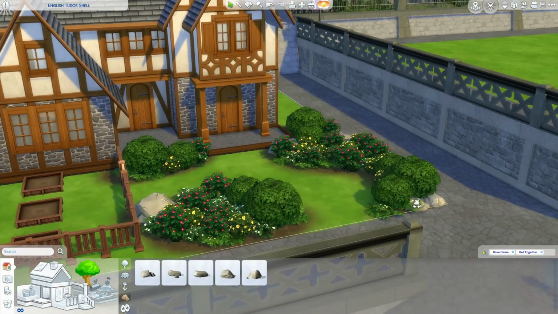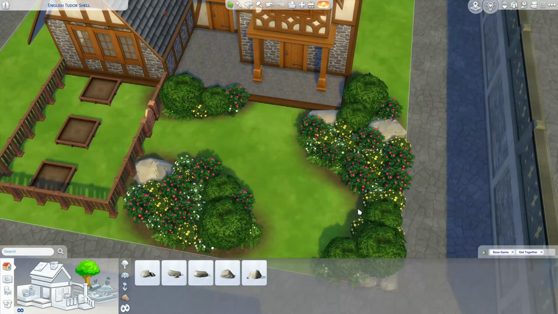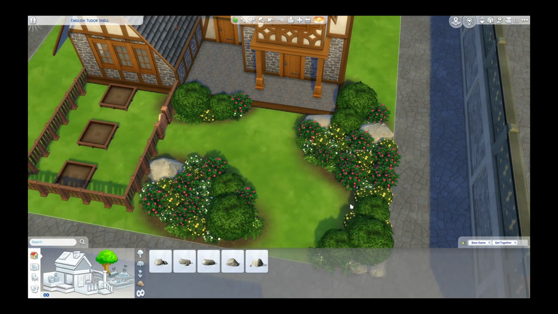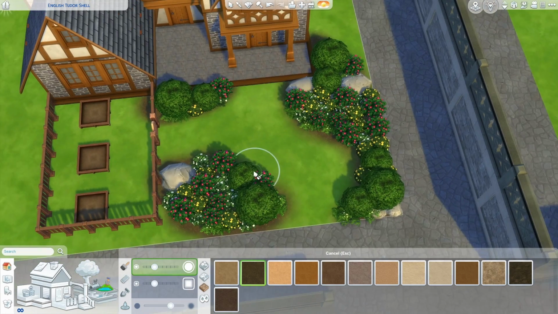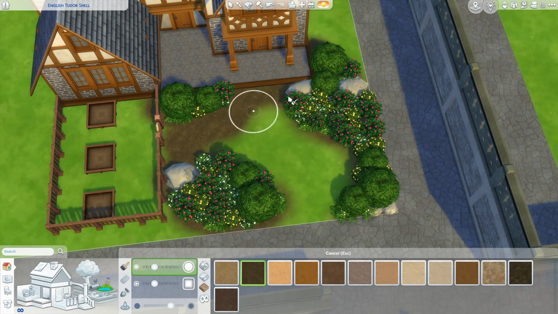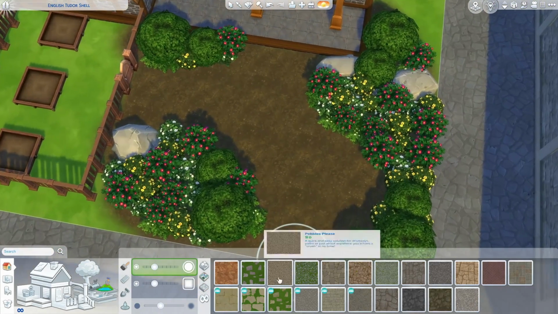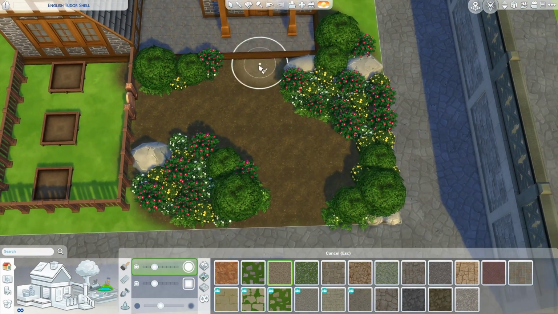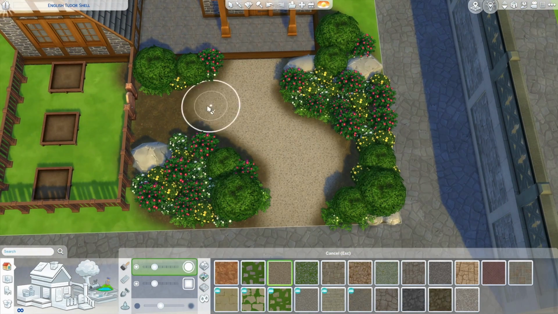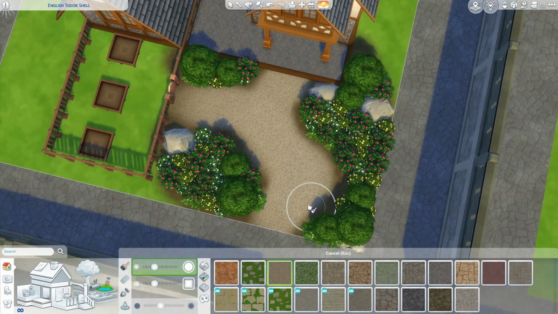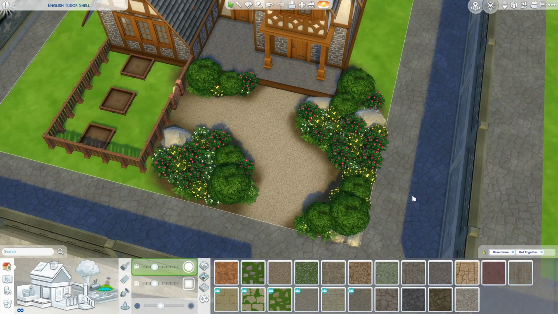And there you go, a beautifully diverse and crazy and yet somehow organized and purposeful garden. You can grab your dirt tool again to fill in the rest of that space, bring the softness down on the edge, and then grab some gravel or stone or whatever to make your path. Fill in all those little areas. Should look something like this. So that is the nerdy way to make an English garden.